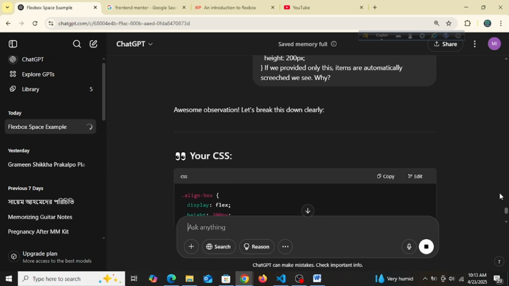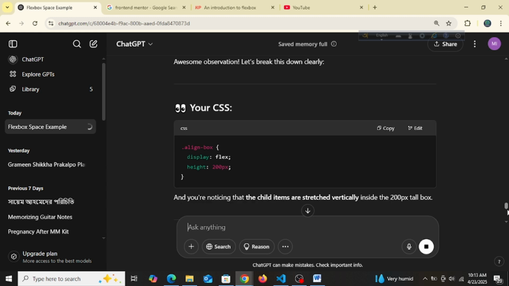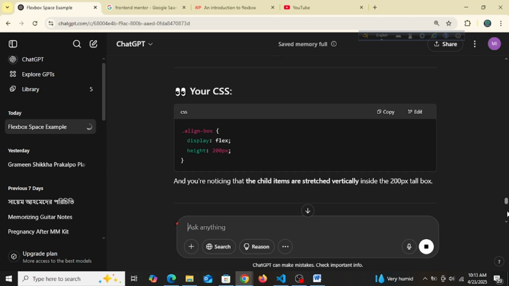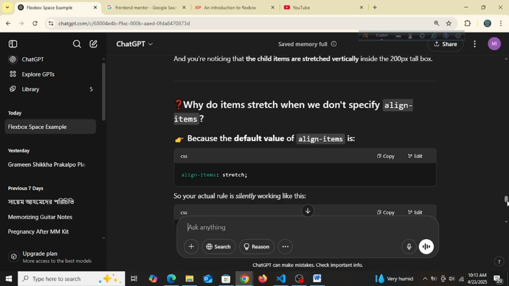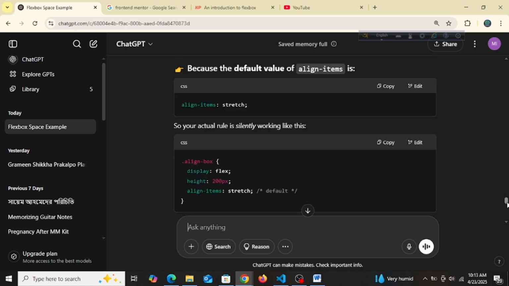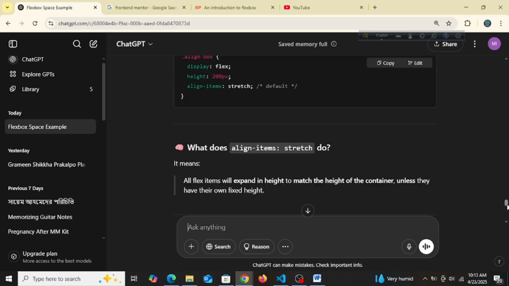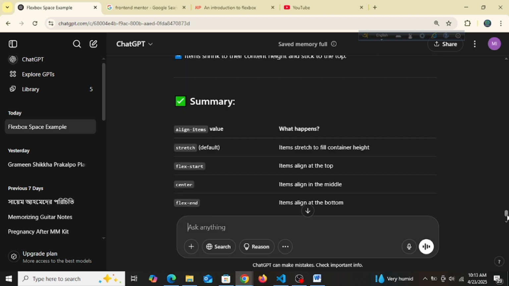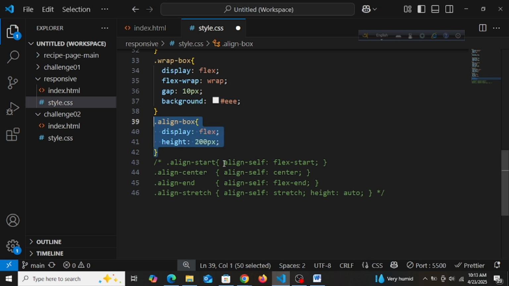Awesome observation. Let's break this down clearly. Your CSS line box flags height 200 pixel, and you are noticing the child items are stretched vertically inside. Why do the items stretch when we use align items? Because the default alignment is stretch. So your actual rule is silently working like this. As it is default, you can guess, guys. I don't have to explain this to you.